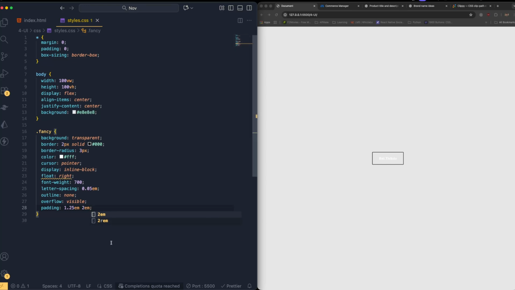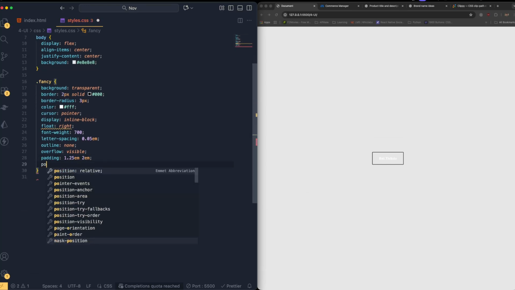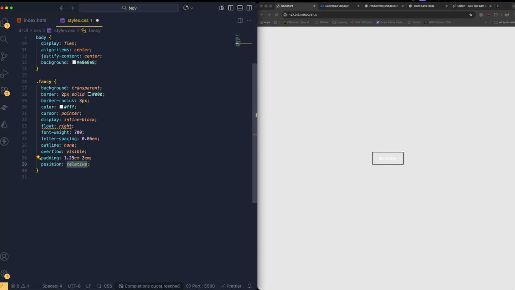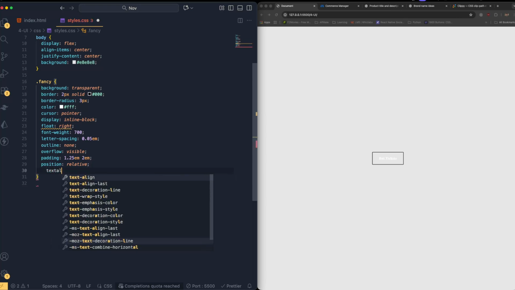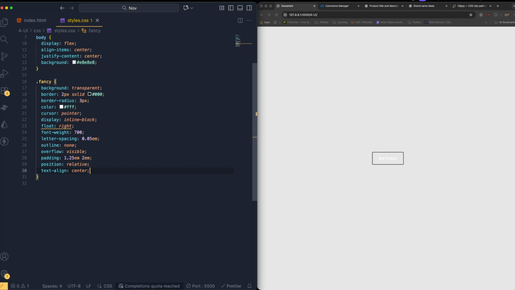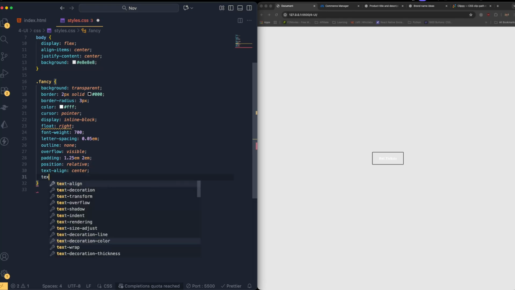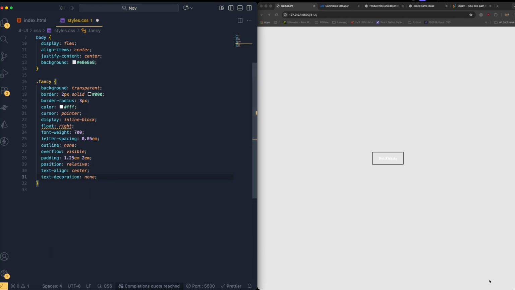Then I'm going to make sure the position has the relative position, because we're going to have multiple absolute layers on top of this anchor tag. So position needs to be relative, and the text align needs to be always in the center. Then text decoration needs to be none, so you don't see that underline anymore.